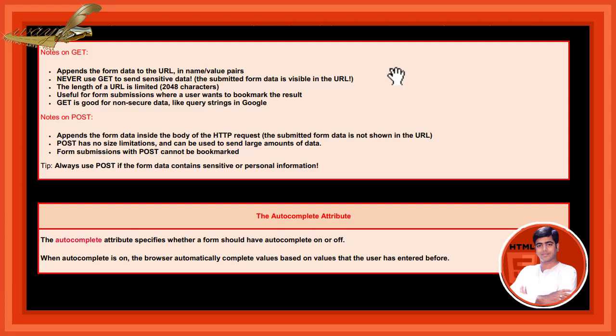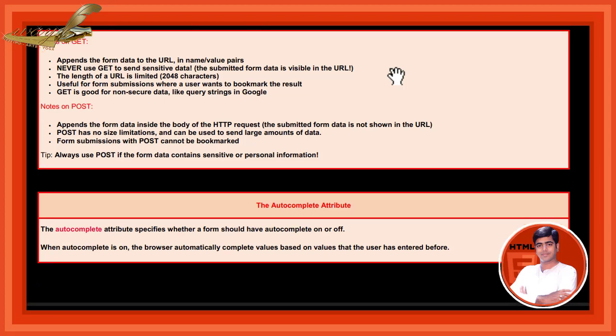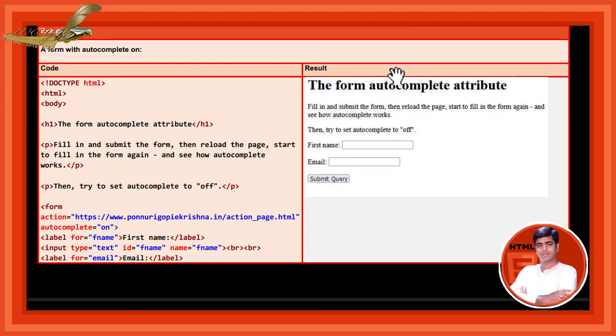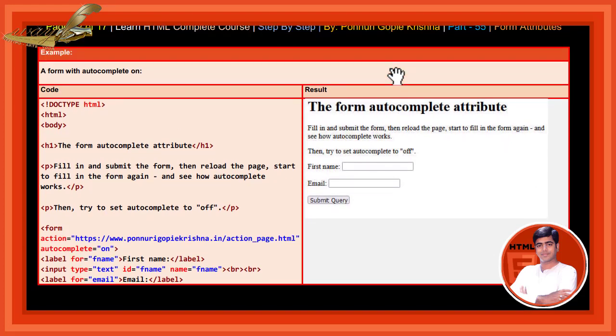The autocomplete attribute. The autocomplete attribute specifies whether a form should have autocomplete on or off. When autocomplete is on, the browser automatically completes values based on values that the user has entered before. A form with autocomplete on. See, by writing and executing this code, the result returns this.